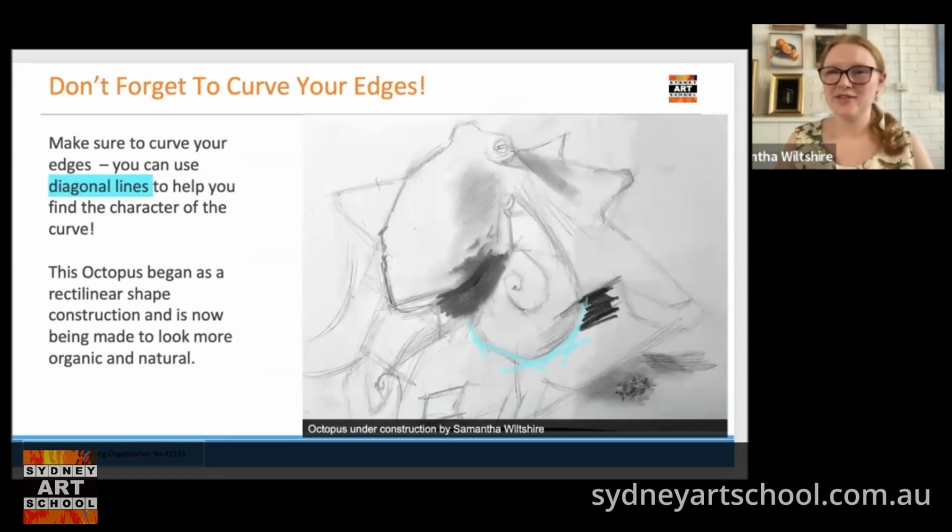And make sure when you're finishing your construction not to forget to curve your edges. You want to curve these edges because otherwise you'll end up with a very robotic and very stiff looking final result. So if you're struggling with finding your curves and making them exactly as they should be, remember that you can use diagonal lines to help you find the character of that curve.